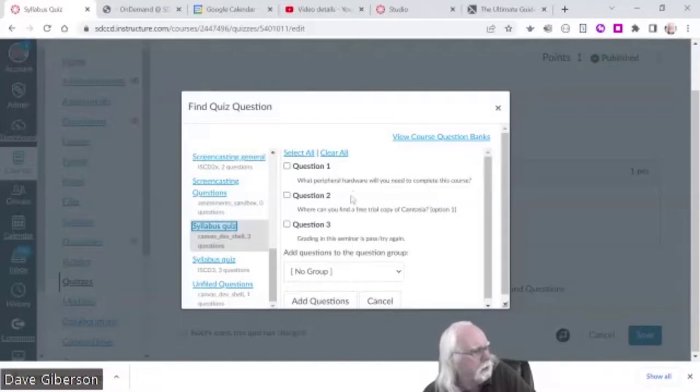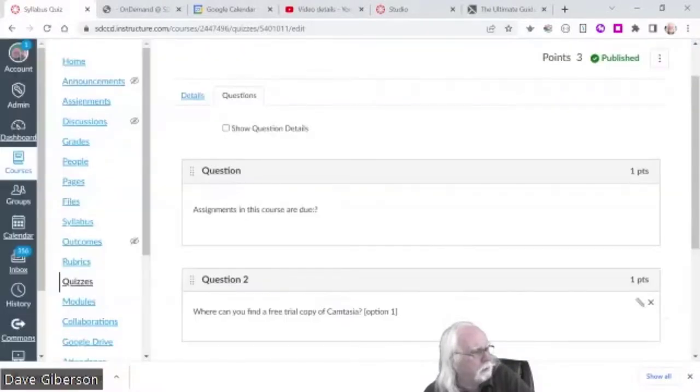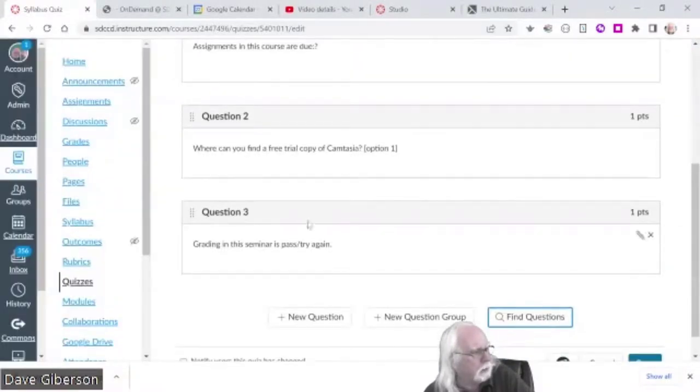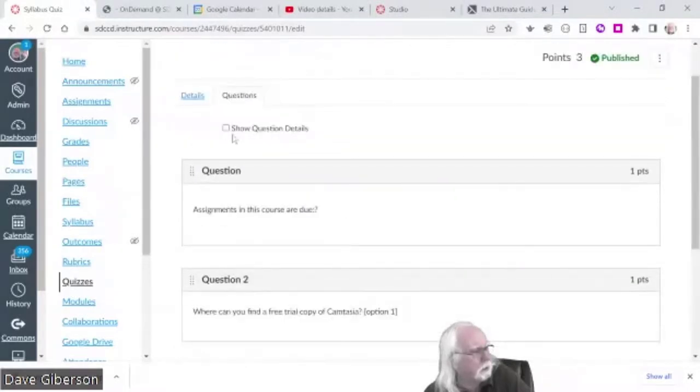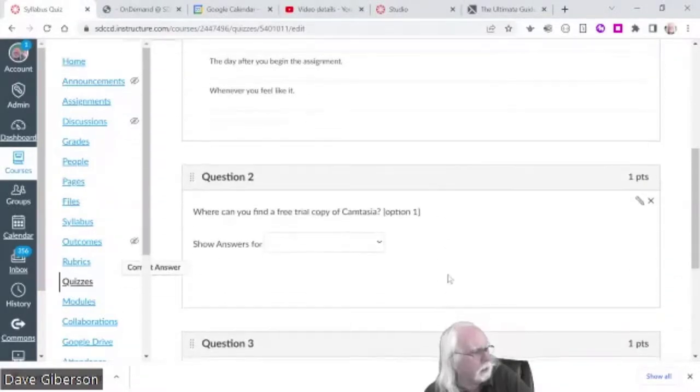But here's some other questions coming out of the syllabus. And maybe I'll select a couple of those. I can add those to the quiz and they show up automatically. And if I want to see what they actually look like, I can do the details.